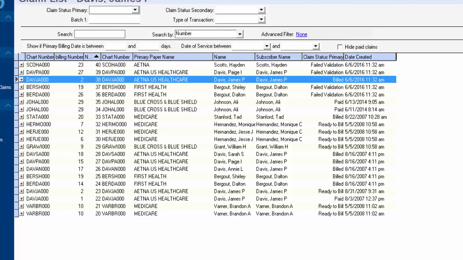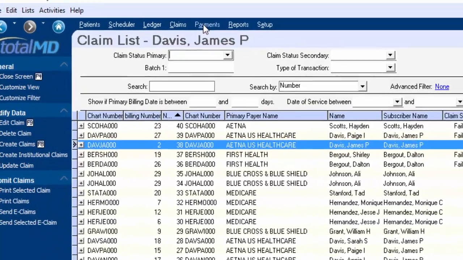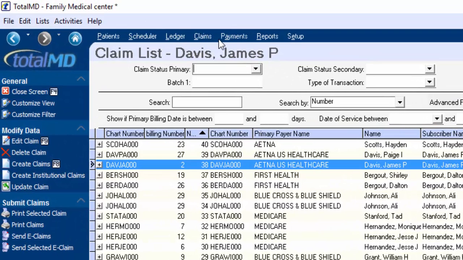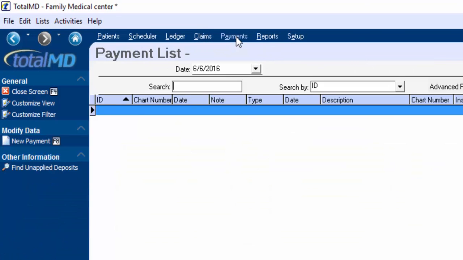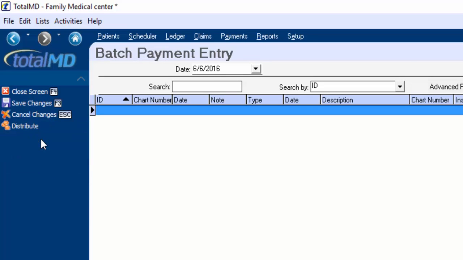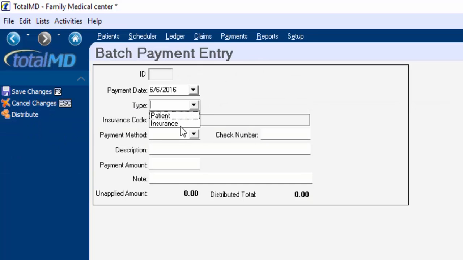And although that's a little bit more time consuming, our software has made it very easy to do it still. We can do payments from the ledger or from the payment screen. Since we've been in the ledger already and have not done the payment screen, I'm going to go ahead and do it from the payment screen. We click New Payments over here on the left-hand side, and a window will come up where we can tell if it's a patient or an insurance.